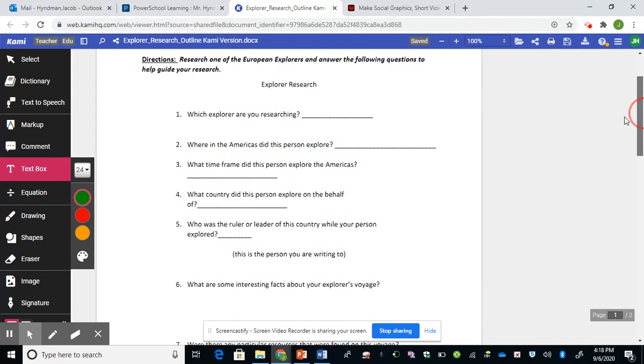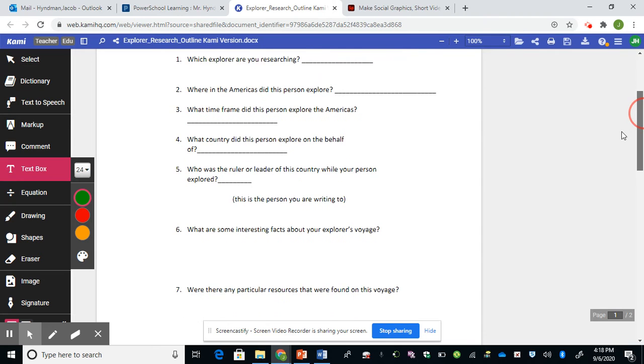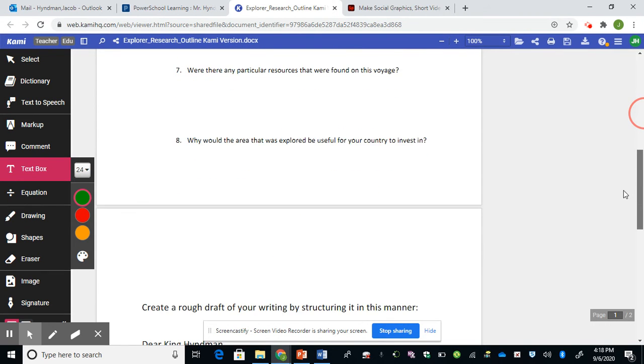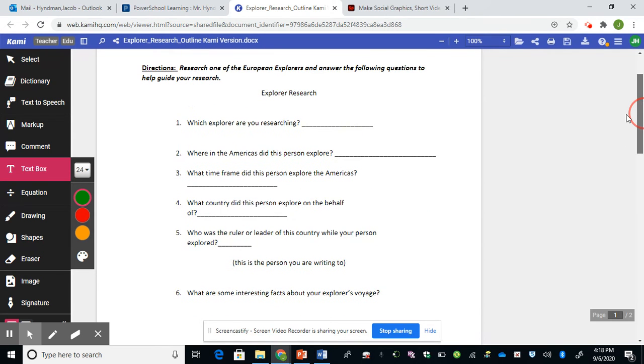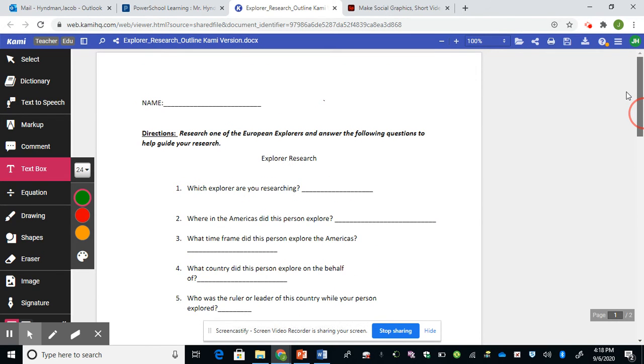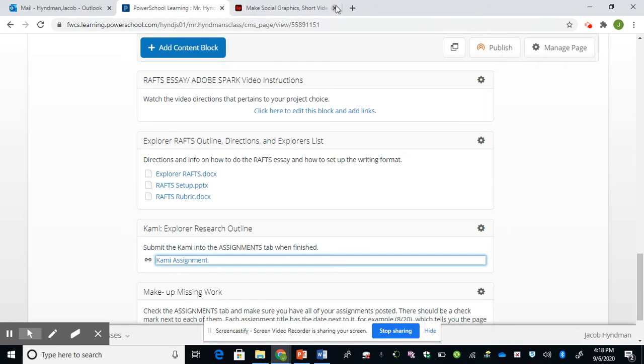After you figure out your explorer and what you're going to be talking about, this is where you go and fill in your information. You will do this first before you do an essay or your Adobe Spark. This is what you do first, and this should probably be done at the latest on Wednesday, because you want to give yourself probably Wednesday and Thursday to actually start the essay or the Adobe Spark poster slash video.